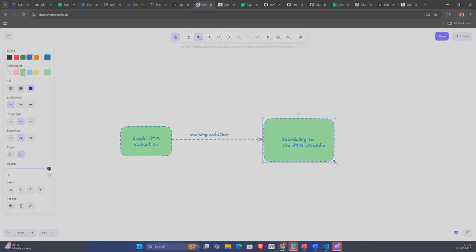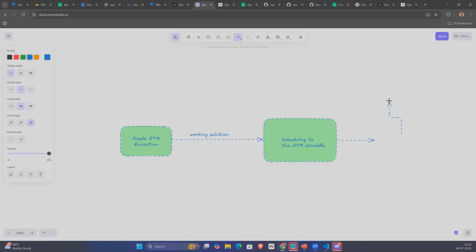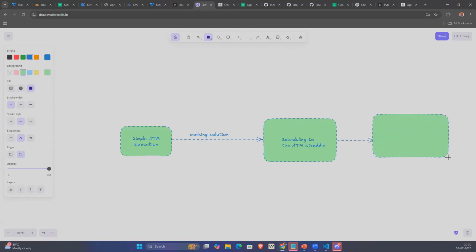But on a very large scale. And once we're done with this, we go and build something even bigger, right? Our end goal is not building a simple ATM execution. Our end goal is to build a complete 9:20 straddle. I'm not saying you should build a 9:20 straddle, of course don't do that, but it's for understanding purposes.